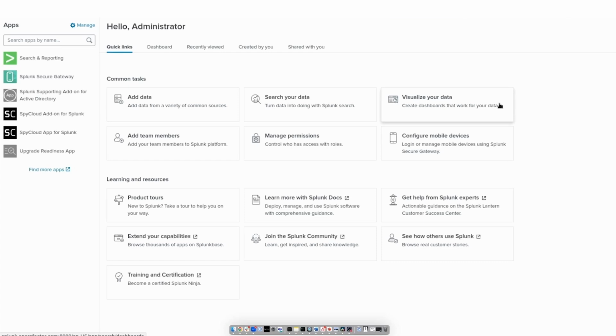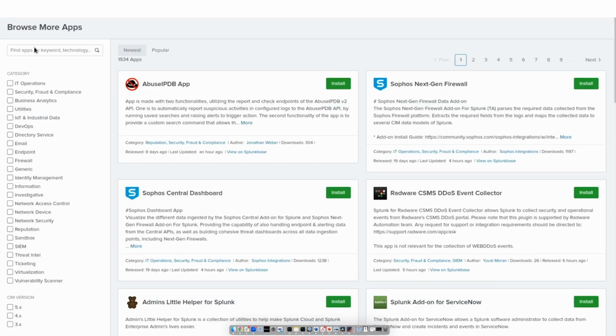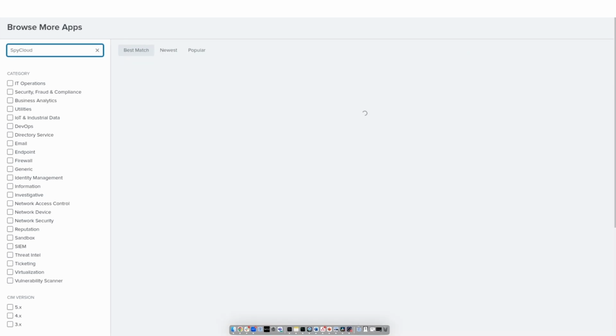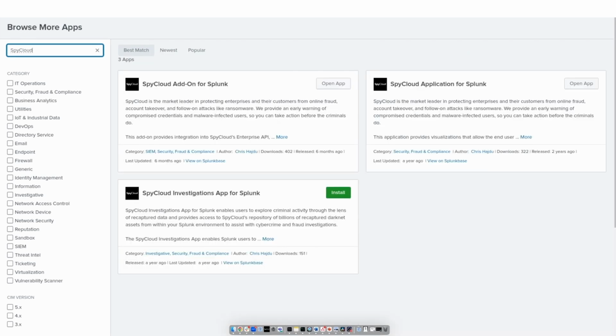The Splunk integration for SpyCloud Enterprise Protection is available on Splunkbase and is easily installed directly from your Splunk console. You can find it by clicking on Find More Apps, and in the search bar that presents, simply entering in SpyCloud to find the associated parts of the integration. There are 3 integration elements available for installation.